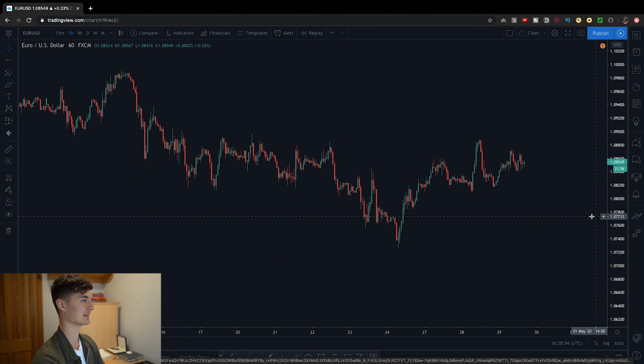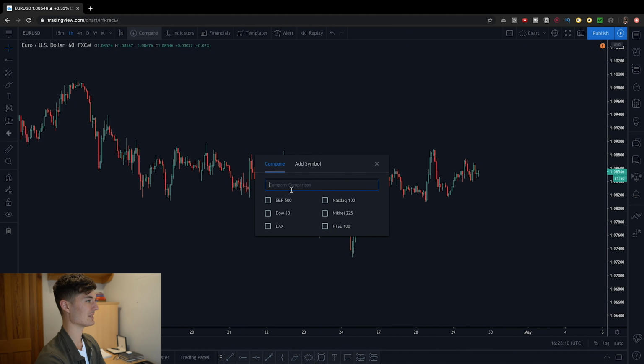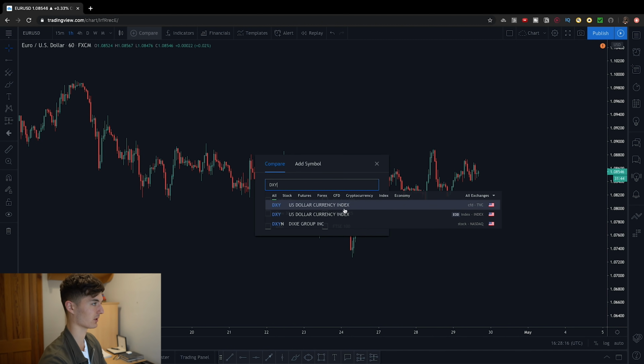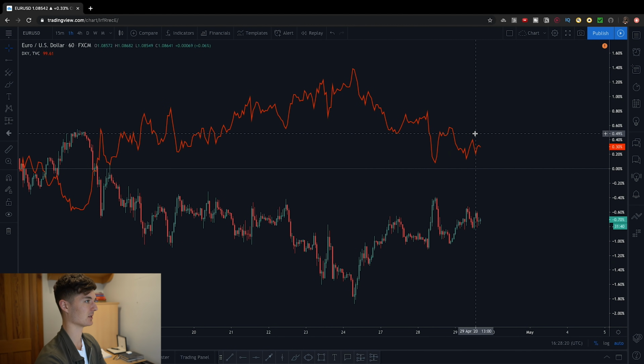They just look really clean, and I just got used to them over time. Now, there's different options here. You can compare different charts. So let's say you want to compare the DXY to euro dollar, just because that's the inverse correlation. You can bring up this chart, and then what you're going to get is this, and you can compare the comparison of that. You can do a few different things for sure.